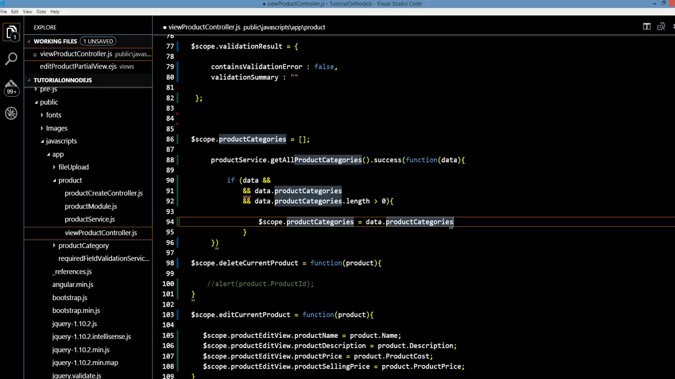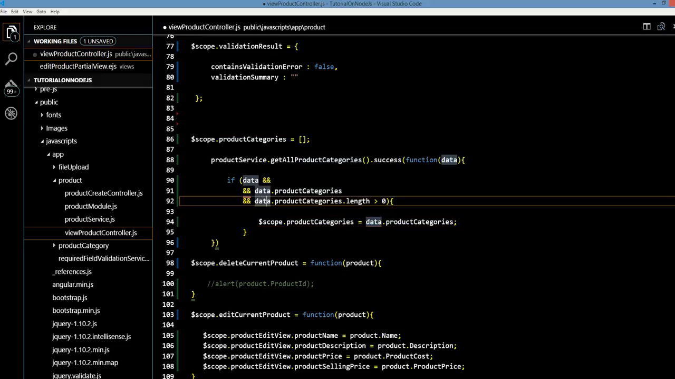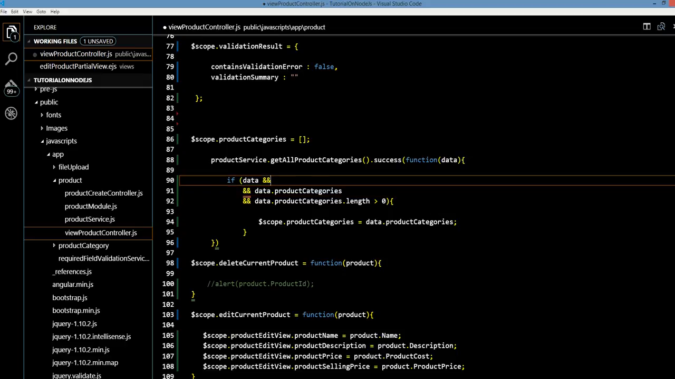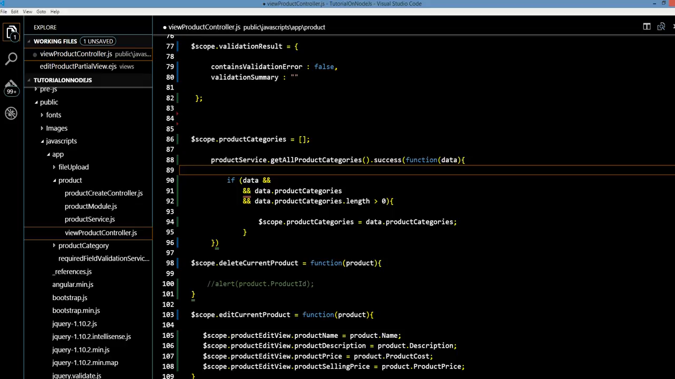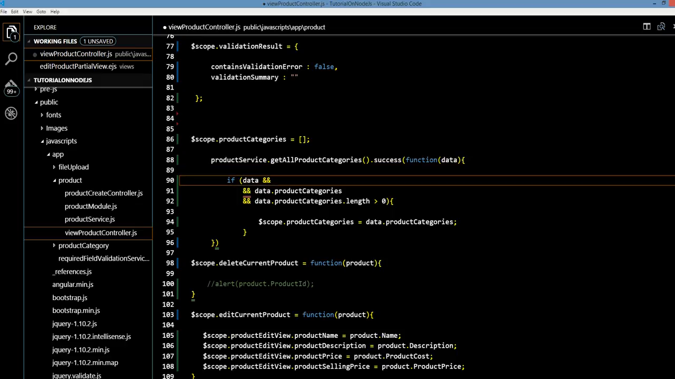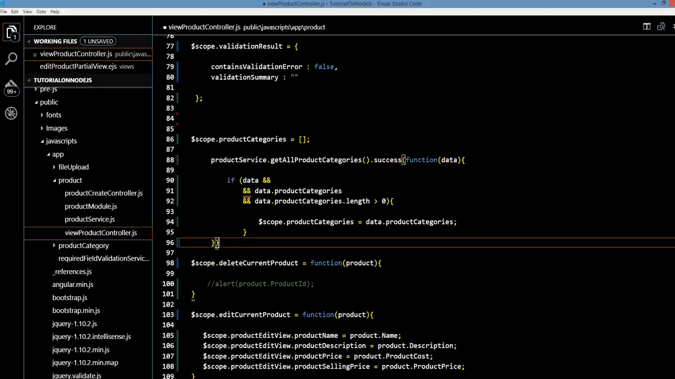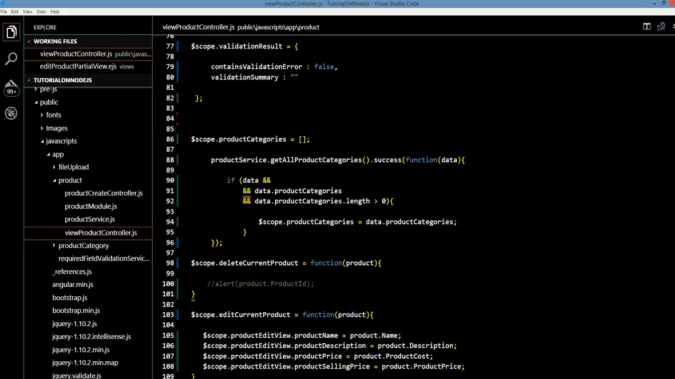Okay, so if everything is good, assuming I don't have any typo and stuff, it should work. It should now at least bind our drop-down list. Let's see. Save this one.